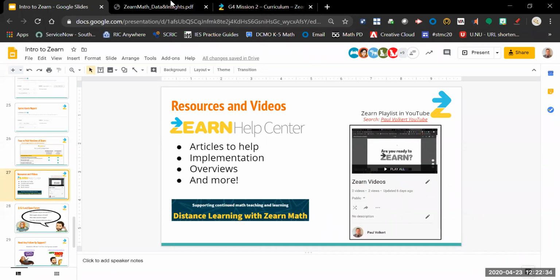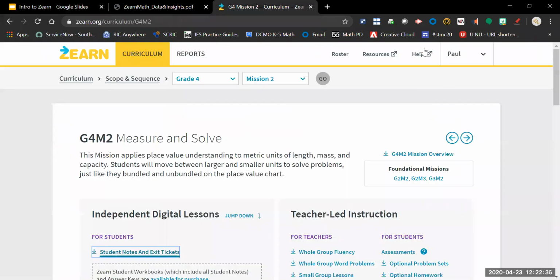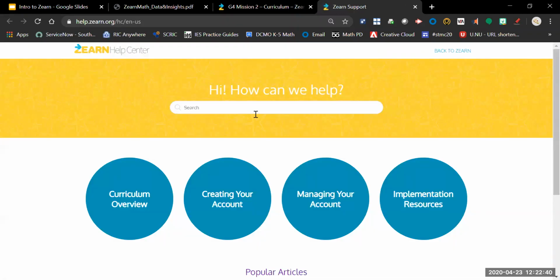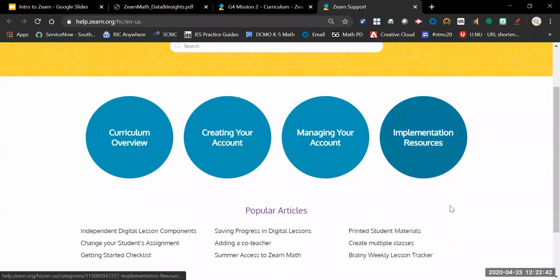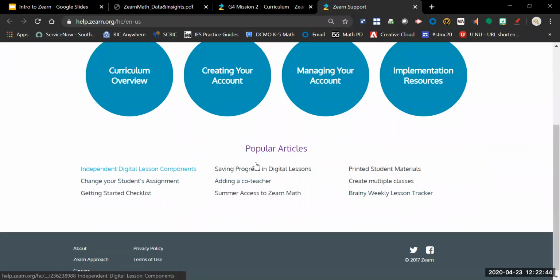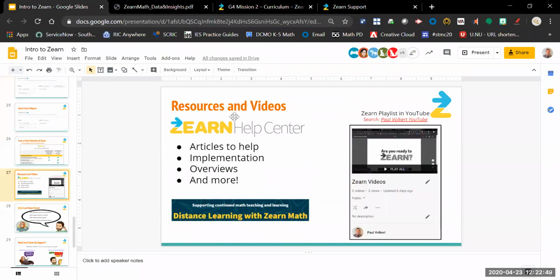You can click on the help at any point up here. If I click on help, it'll take you to this part and you can search. You can click on all these different things. I got a lot of articles in here, how-to documents and such. That's really right here. I gave that to you in the slide deck.